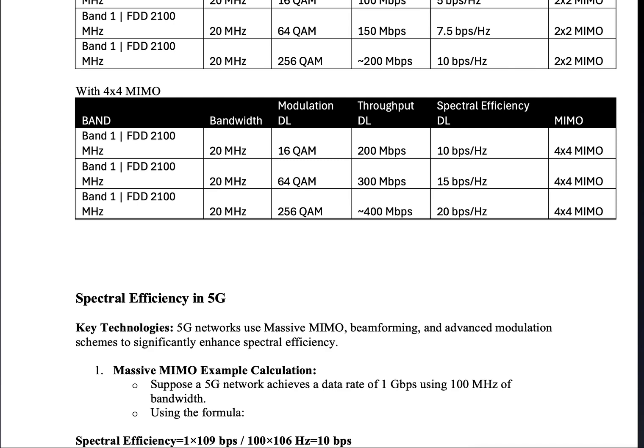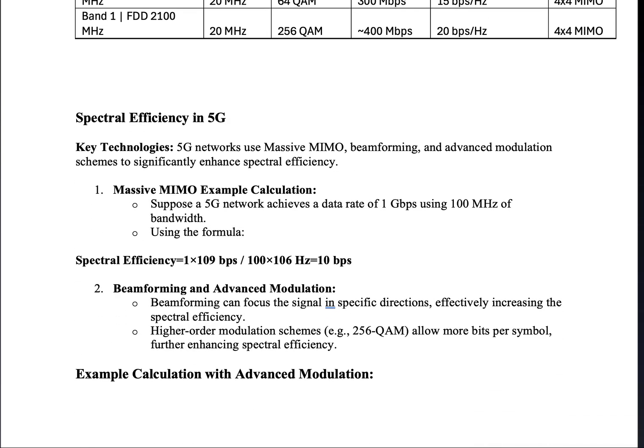Same way in 5G, I'm not getting into details, but let's say spectral efficiency. Sorry for this typo. This is 1 into 10 to the power 9 because it's 1 Gbps, not Mbps, and with again 10 to the power 6 hertz, so 10 bps per hertz. Oh, you people might be saying it's lesser than LTE. No, there are many ways we can achieve more throughput, and we can have much higher spectral efficiency in 5G, going up to 30 bps per hertz as well.